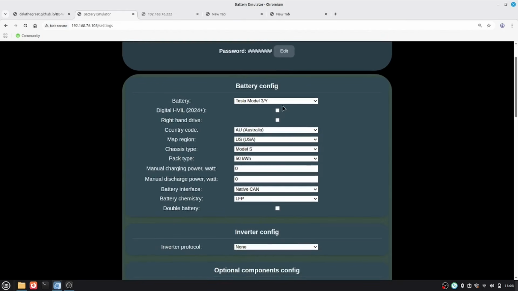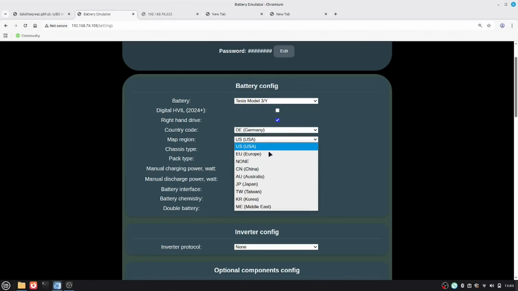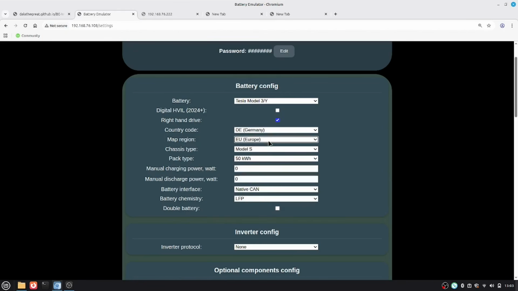And as you notice here, there are quite a lot of options for the Tesla batteries now, because we are emulating the full vehicle. So for these batteries, it's very important that you select all the correct options that apply to your battery. So for instance, here now I know that this is gonna be a European German battery from a Tesla Model 3. And yeah, just like that.